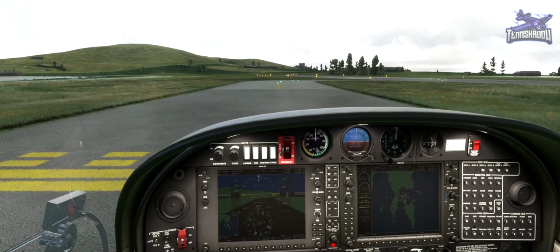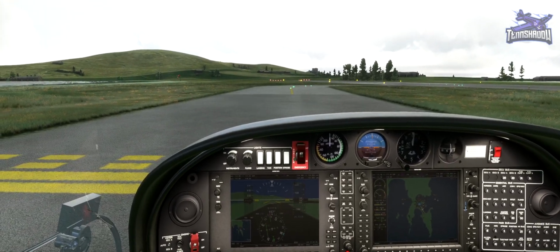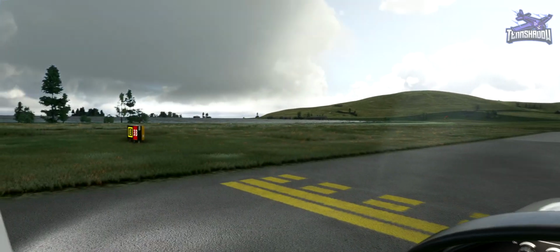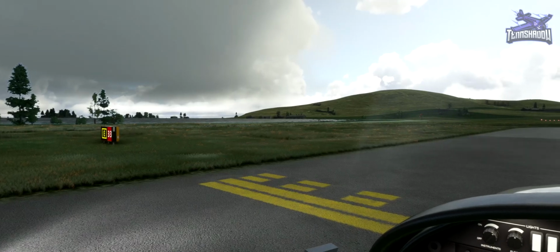I think I'm going to need some more practice on that. Whilst accelerating for takeoff, gradually reduce the inputs towards neutral as your speed increases.